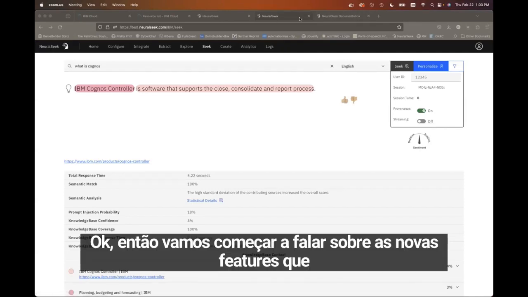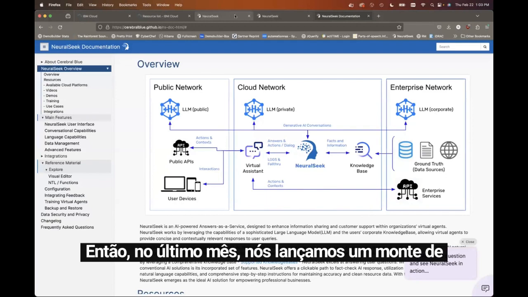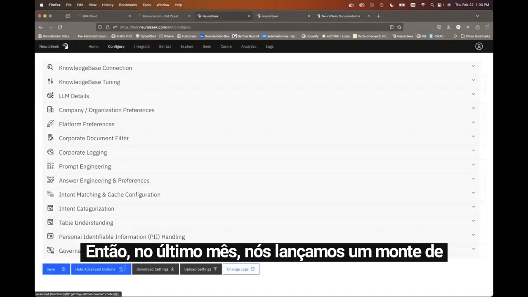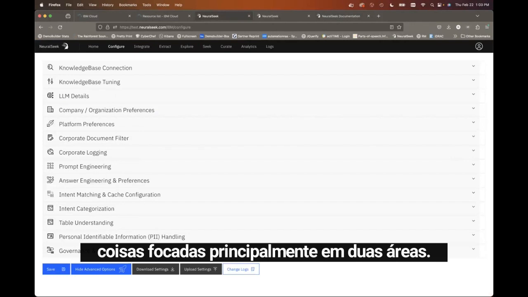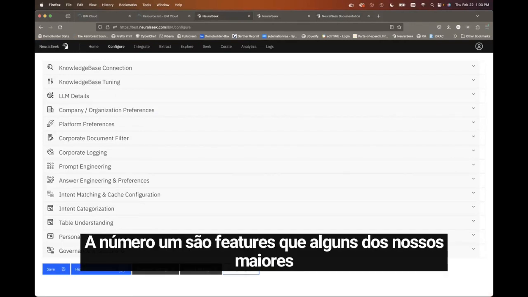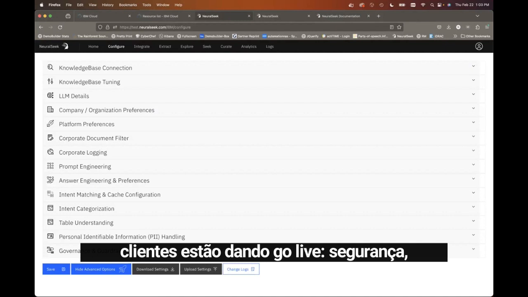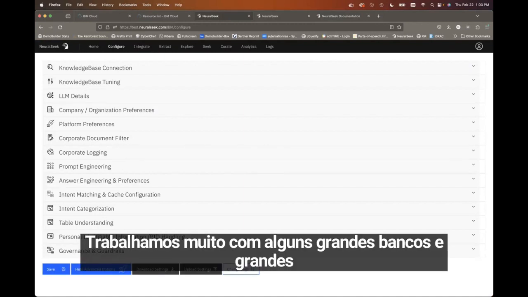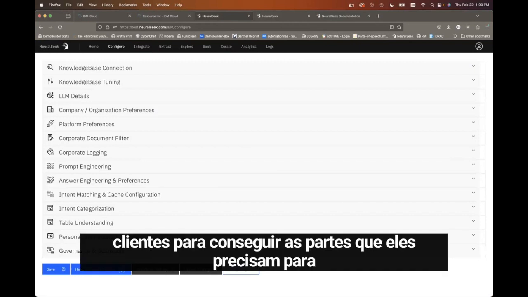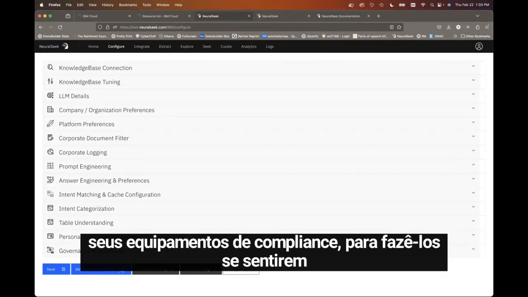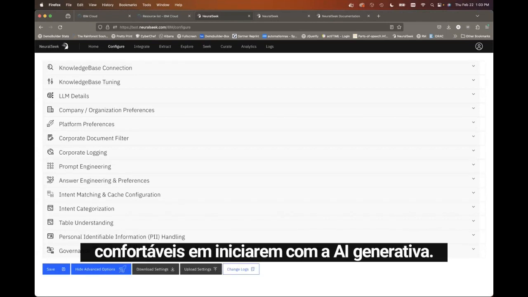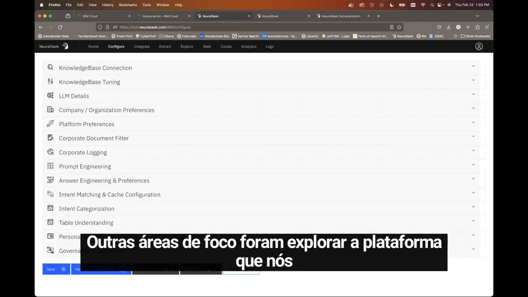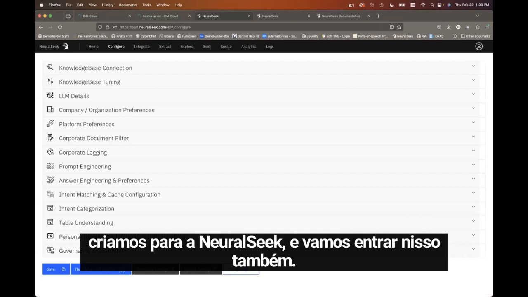Okay, so let's start talking about the newest features that have come in. In the last month, we've released a whole bunch of stuff focused primarily on two areas. Number one is features that some of our largest customers need to go live around security, compliance, and guardrails. We've worked a lot with some very large banks and very large customers to get the pieces in that they need for their compliance teams to feel comfortable going live with generative AI. The other major area of focus has been the Explore platform that we have baked into NeuralSeek, and we're going to dive into that as well.